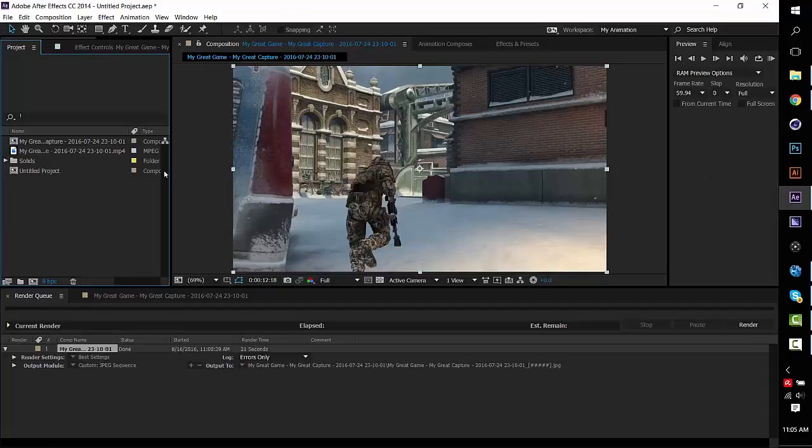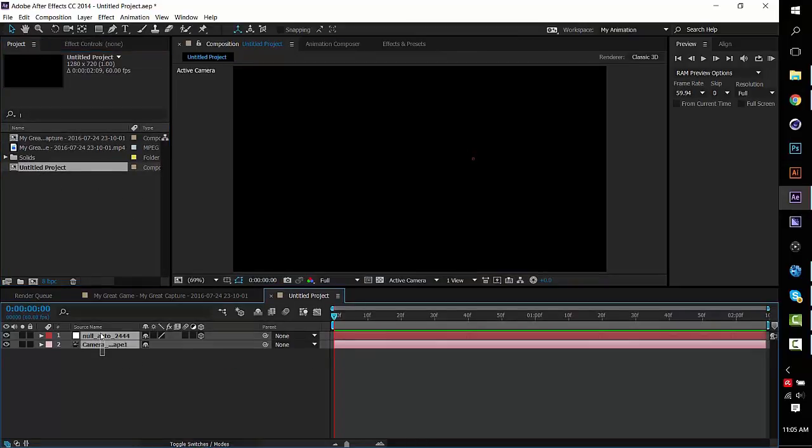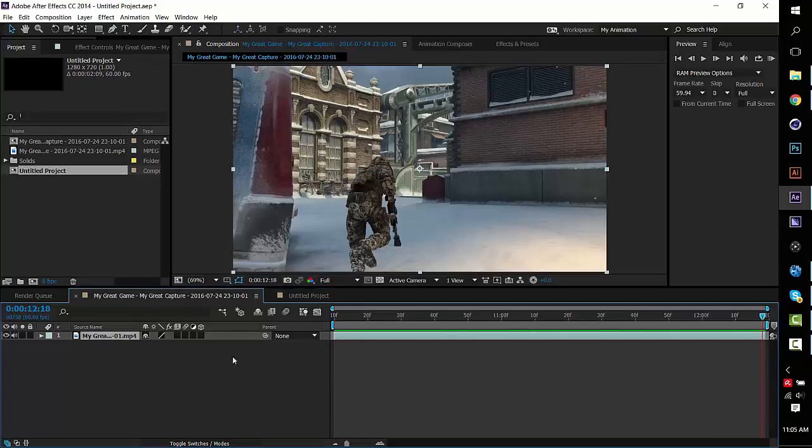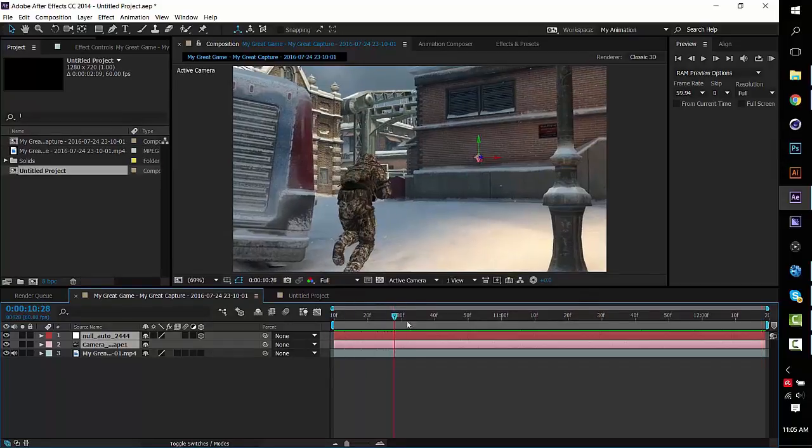Okay, so now we got that. It imported it as basically an untitled project, so just double click on it and then highlight all of that, and then press Control C, and then go back into your composition and press Control V. So now the null is going to be there, and that's where you want your null to be.